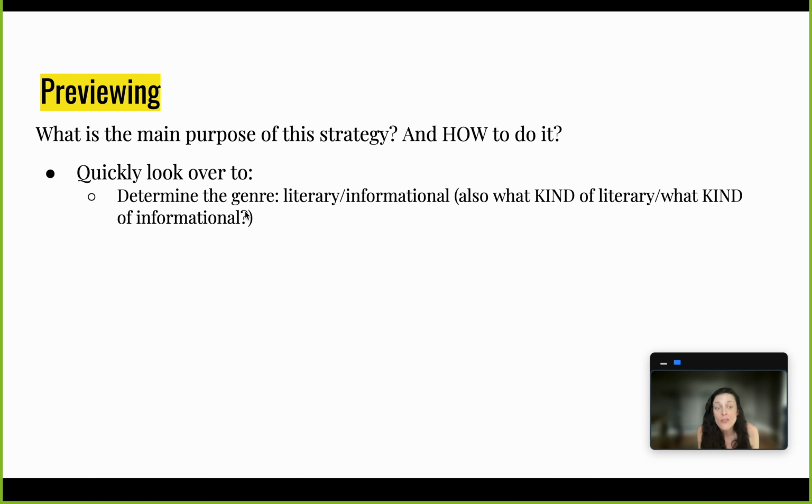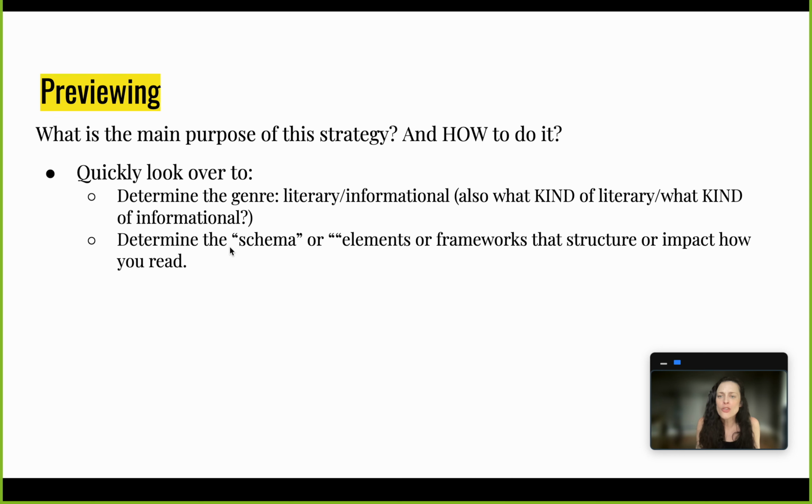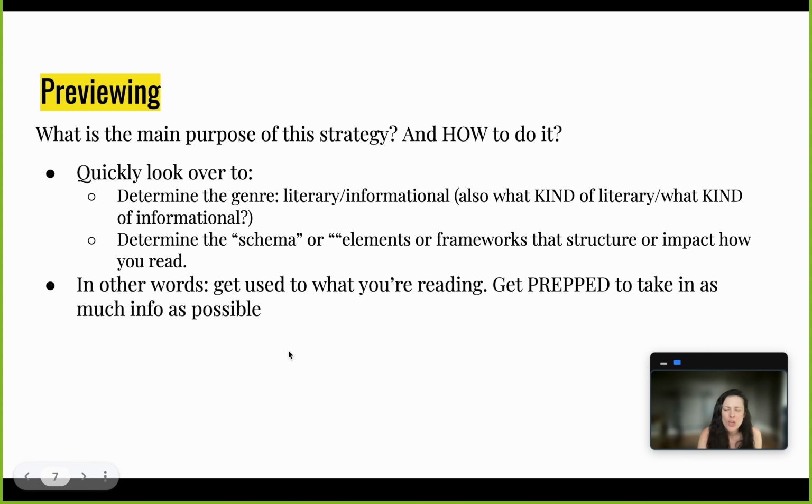You're looking to determine the genre. What is this about? Is this about literature? Is this about science? What kind of article is this going to present to me? Also, you're determining the kind of schema or the elements or frameworks that structure or impact how you read. So what are the different parts that are involved? That might mean looking at the headers and seeing the different sections, maybe looking at the images to make sense of what you can expect to read when you finally get down to it. So you're getting used to what you're reading. You are preparing to take in as much information as possible.